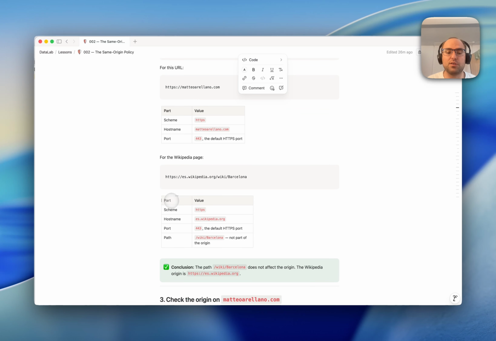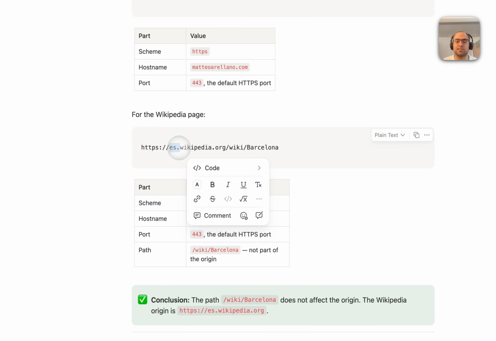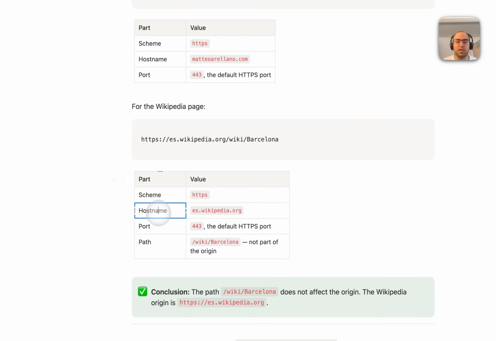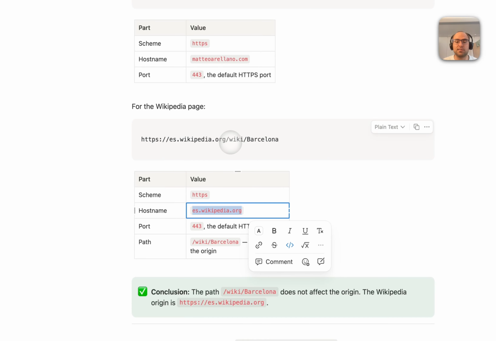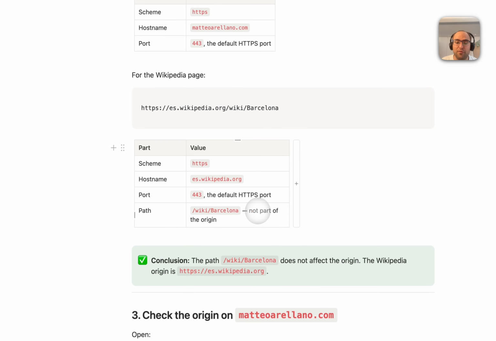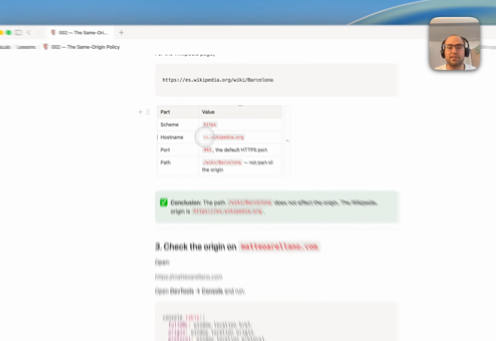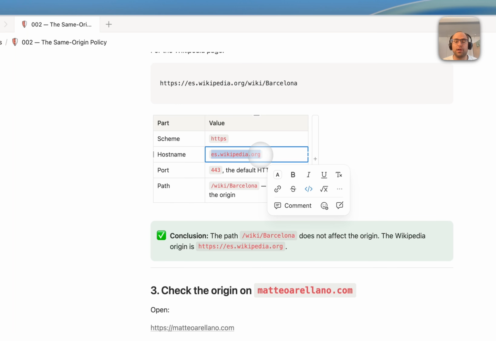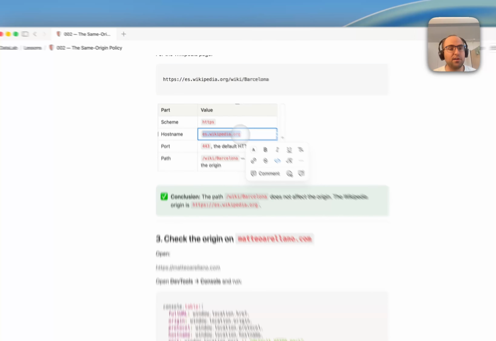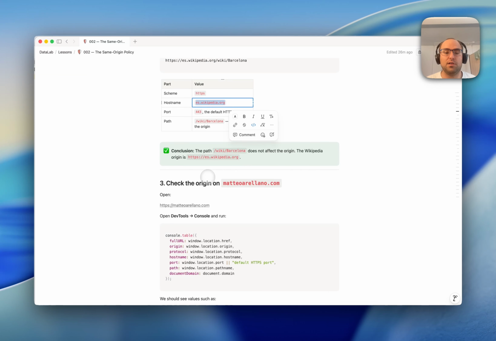For the Wikipedia page, the scheme would be HTTPS. Look at this, it has ES from the Spanish language, okay? So hostname, this is the whole hostname. This is the port, and what is this? This is called the path. It's not part of the origin. Because the hostnames are different, we already conclude that they do not share the same origin. So they are cross origins.